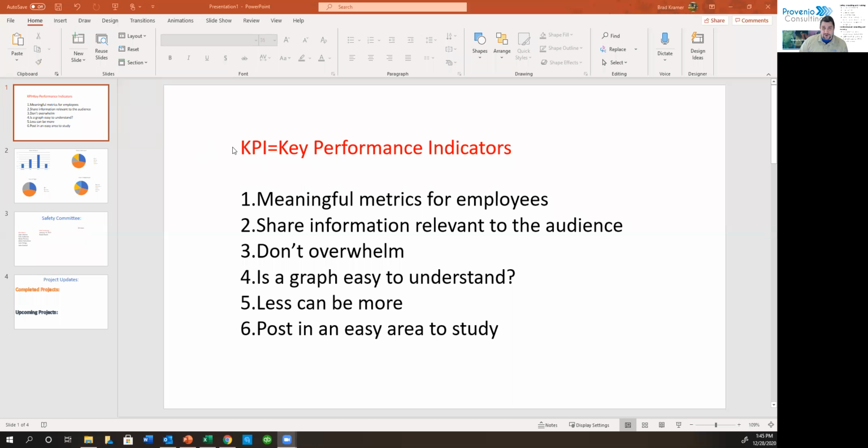So if we're talking about key performance indicators, a few things we want to keep in mind here. One, we want to make sure that those metrics are meaningful to all the employees. Who's looking at them? If we're just sharing it with the plant employees, they're going to have a little bit different take on them than, for example, if we were sharing them with the management team. So with the management team, we can go into a little bit more depth, but we don't want to overwhelm everybody. So we're going to keep it simple. The second one is we want to share information that's relevant to that audience. So kind of like I just said, make sure they're meaningful for that audience.